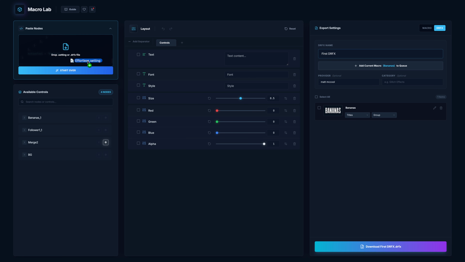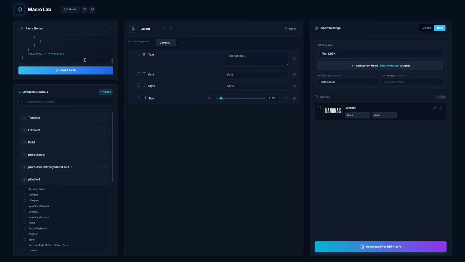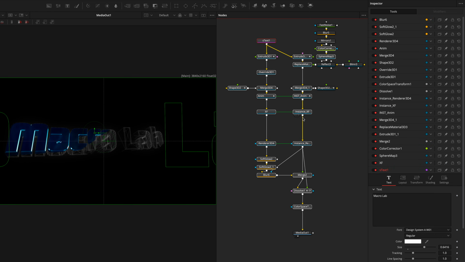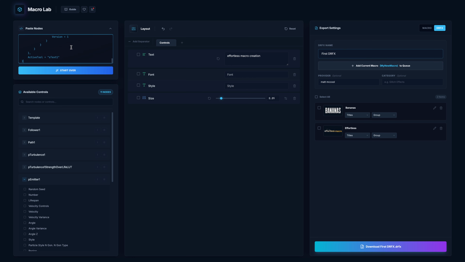Now you can just simply drag and drop a .setting file straight into the paste box up here. And maybe I want some default text. And then we'll add this. And you can also drag and drop your thumbnail right onto the picture like this. And let's go ahead and grab another title and let's just copy. And I'm just going to paste that right in.